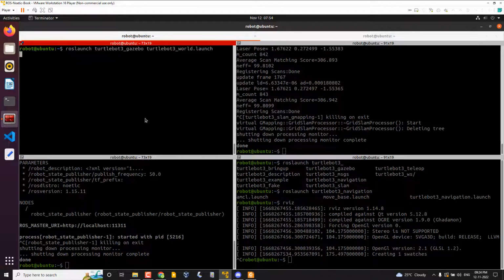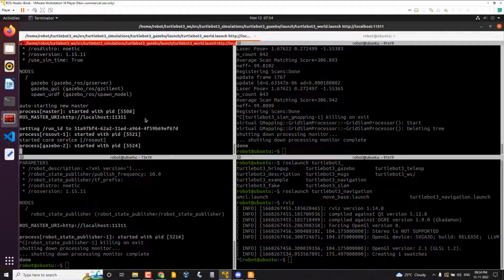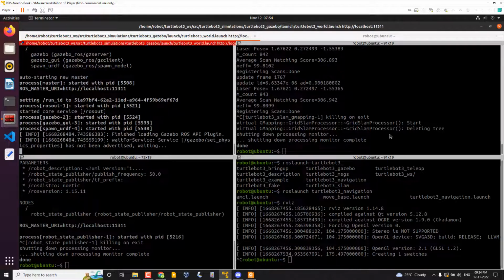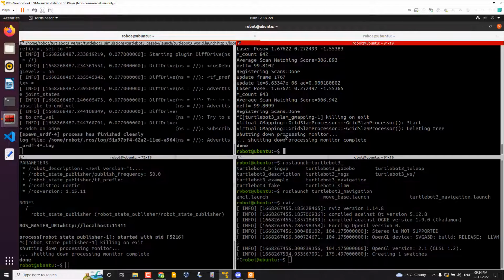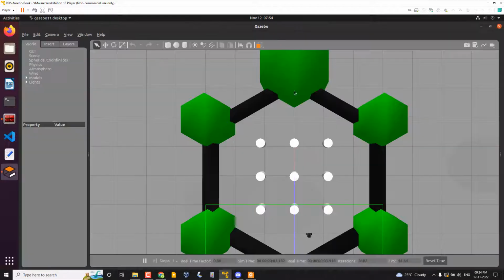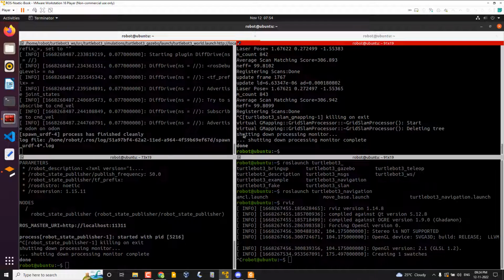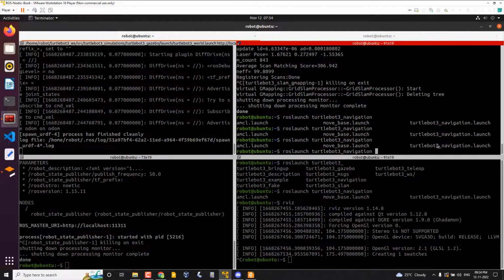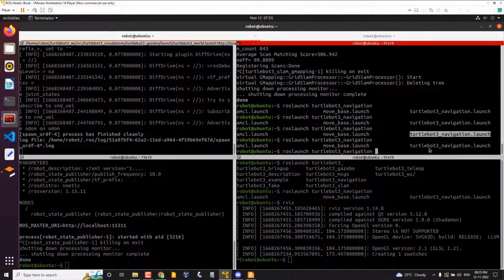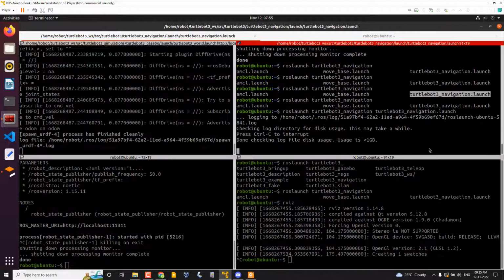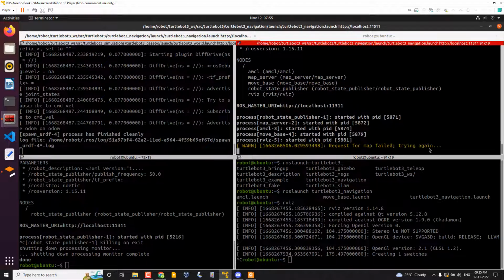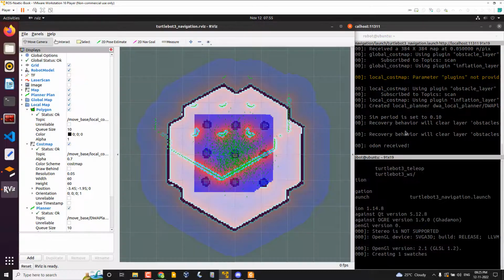So I'm starting the world. I think I have shown that, but this is a different context. So let me start the localization. There is a package called TurtleBot3 navigation, I guess. Yeah, TurtleBot3 navigation. Yes, it's starting. Yes, so this is the localization mode.